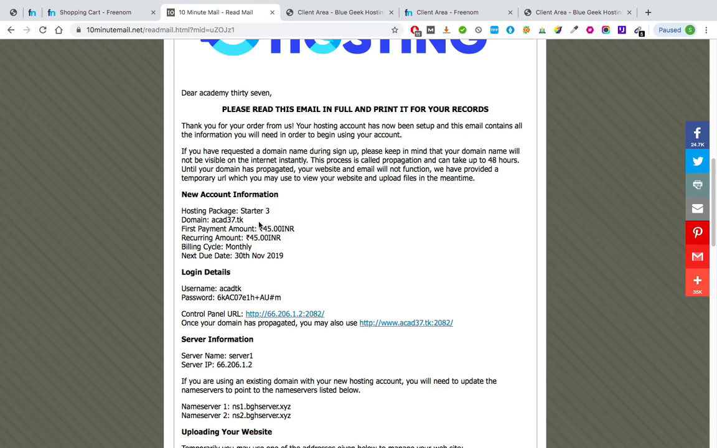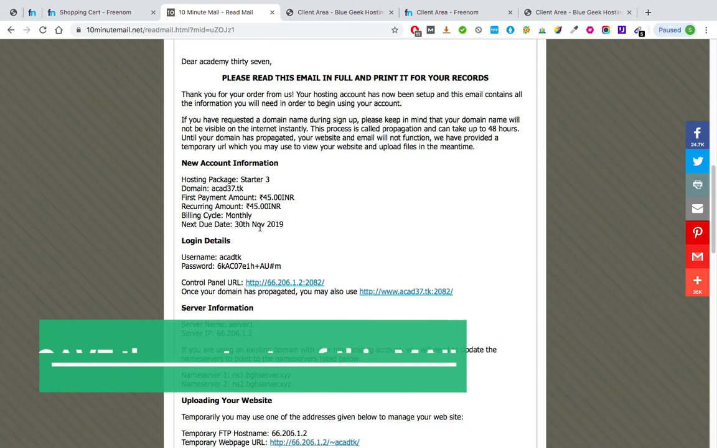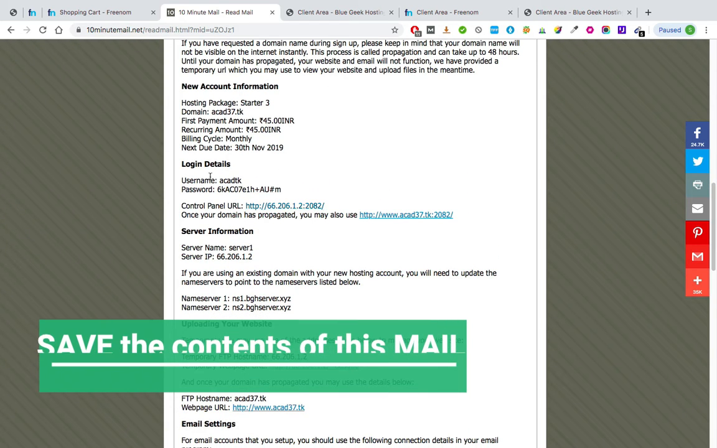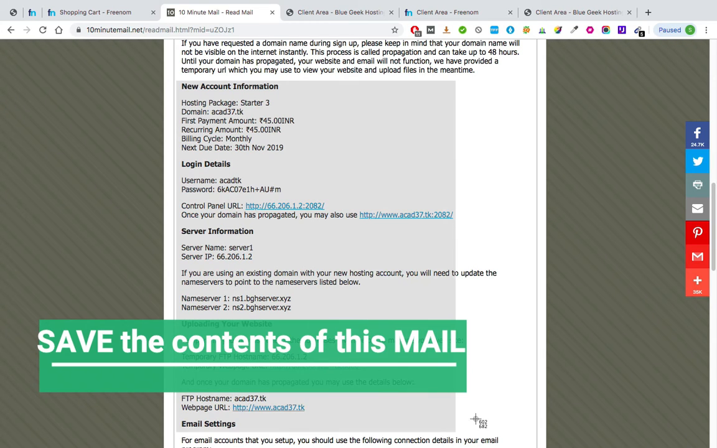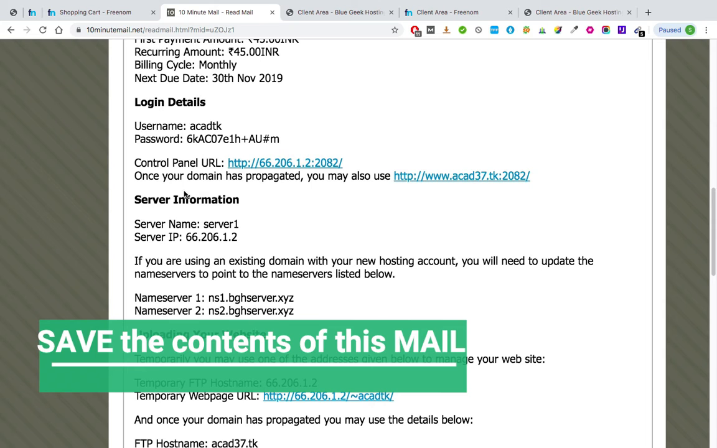These are the payment details. Okay, now these details are very important. Let me just take a quick screenshot of these things. I don't want to miss this. So these details are very important, especially your cPanel access and the name servers.